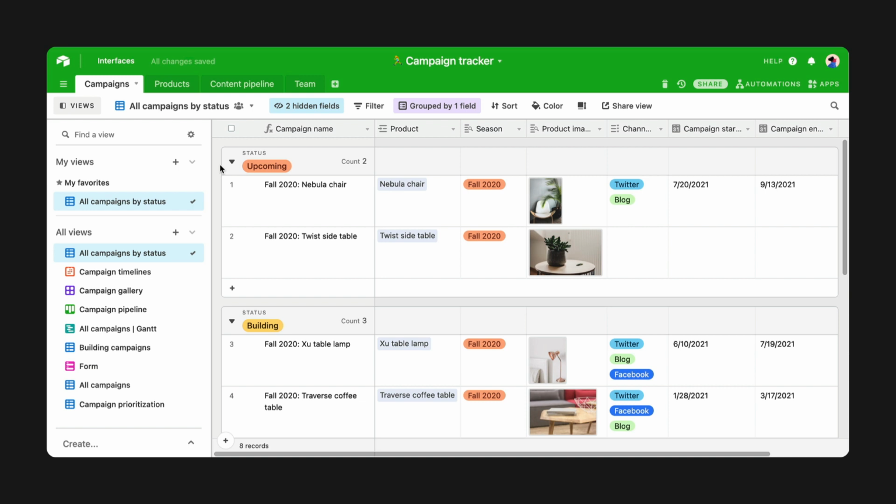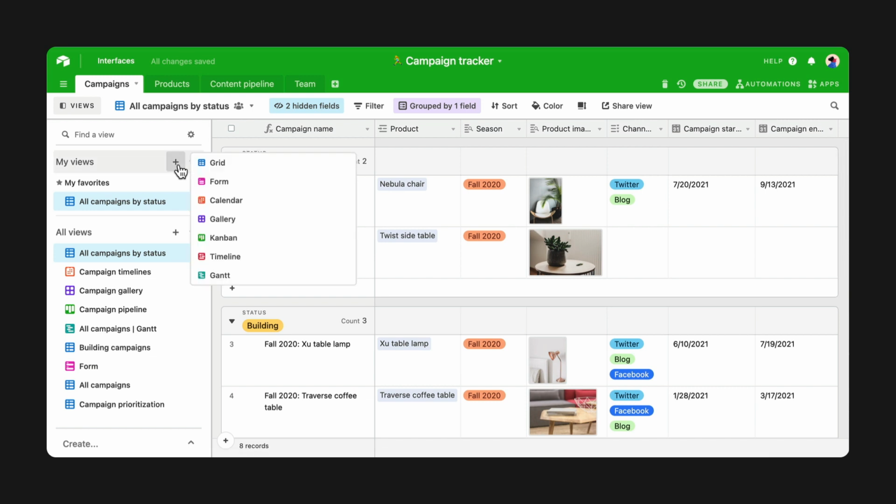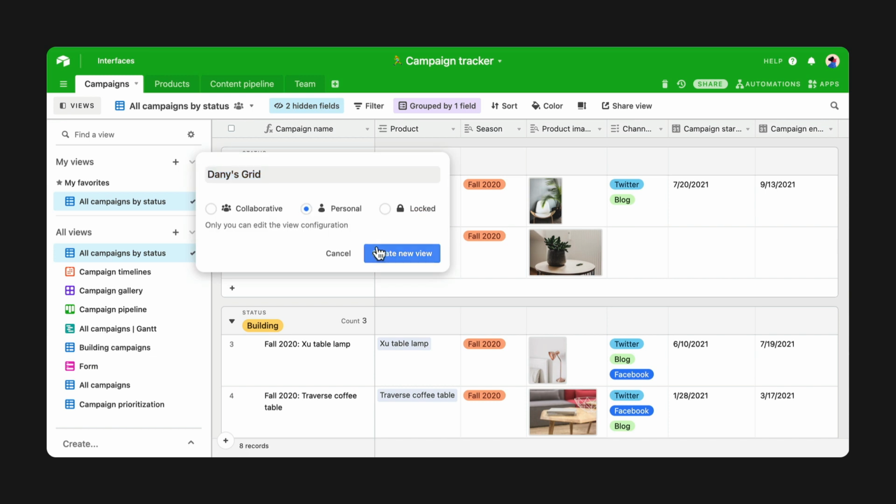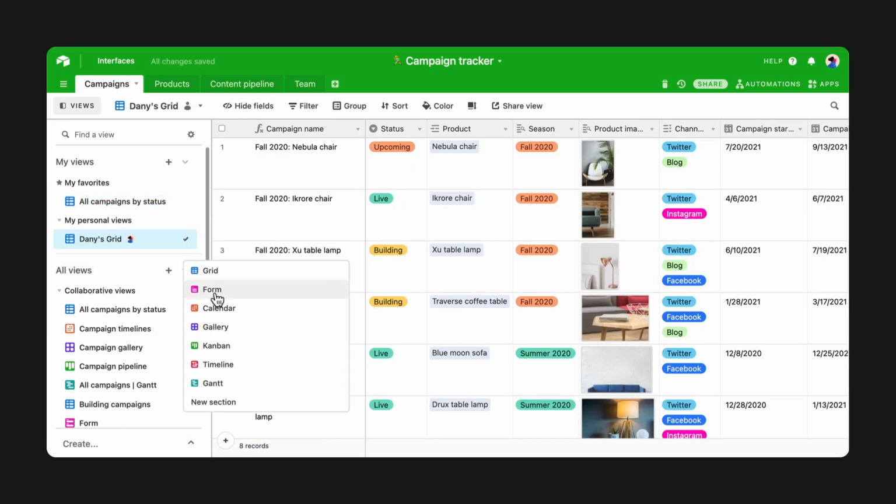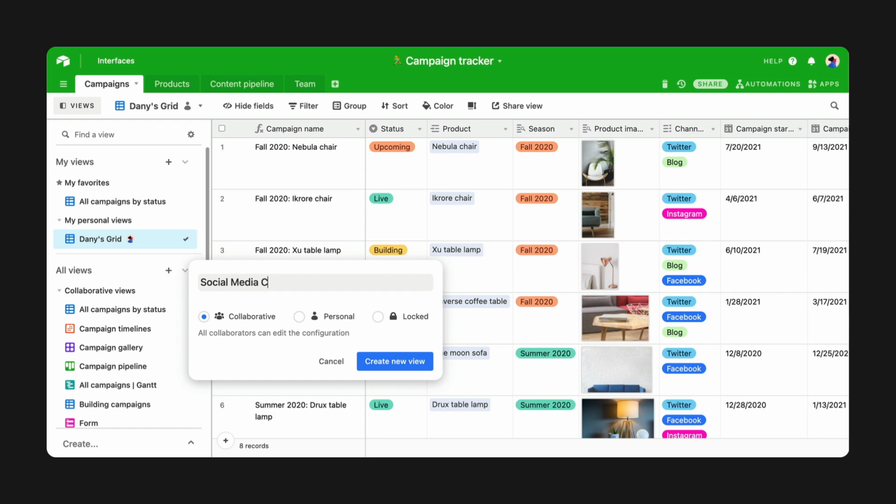Save time creating the views you need with a new shortcut. Create a new personal view in seconds by clicking the plus button by My Views. Or a new collaborative view by selecting the plus button next to All Views.